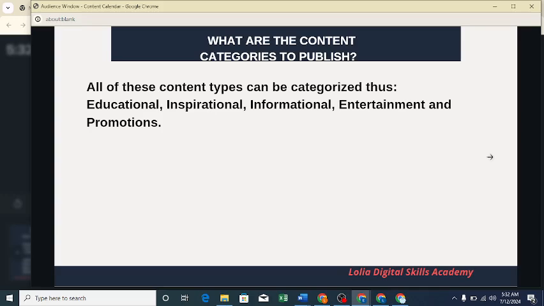Then promotion. Promotion has to do with your products. Generally, only 20% of your posts should be about your products, so you don't get your target audience bored in your space. Yes, sometimes 25%. So let's say 25%. If you're the type that is eager to do your promotion, just 25% of your posts should be on your products. The rest should be educational, inspirational, informational, and you'll see things will balance out.